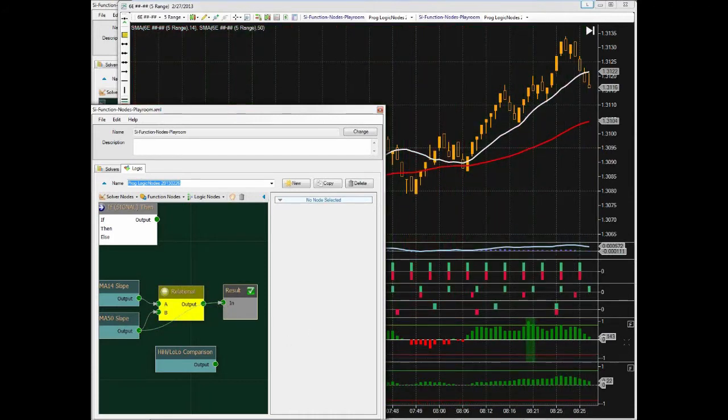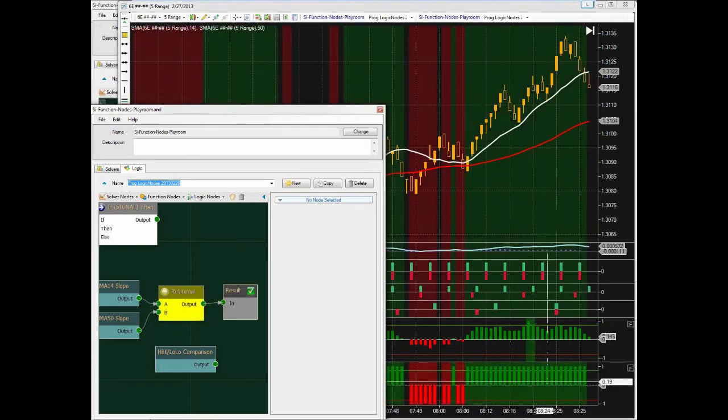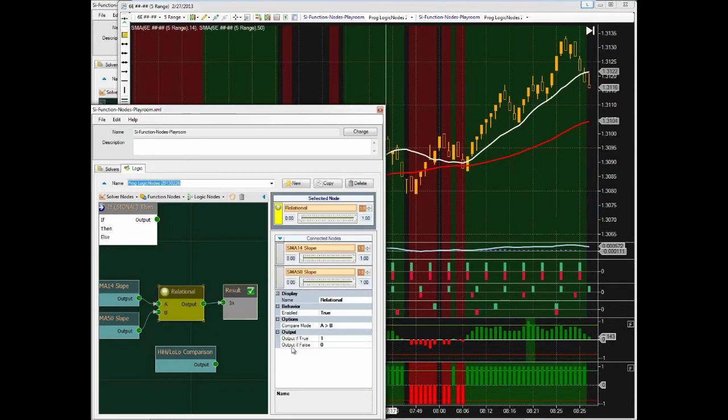Oh, so here we go. We can see the slope of the white line is 0.14, and the red line, the slower moving average, is 0.22. So the condition is no longer true, and so we can see there's no output from the solver. Take a look at the solver. If it's false, our output is basically going to be 0. So we can see our condition's false here, and we can see several bars back here that we have a false condition as well.